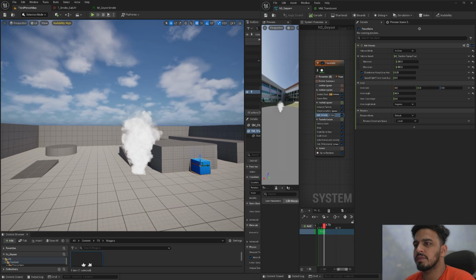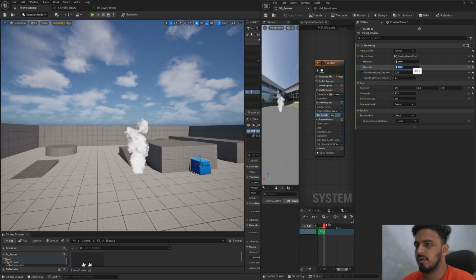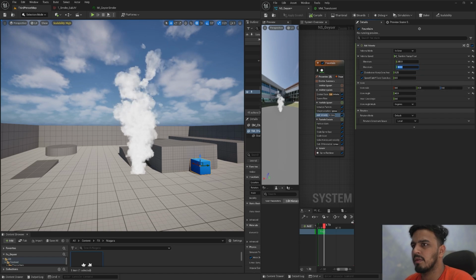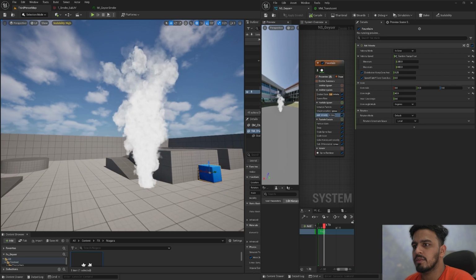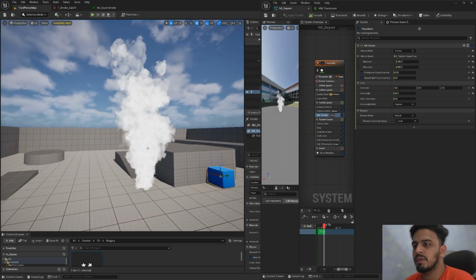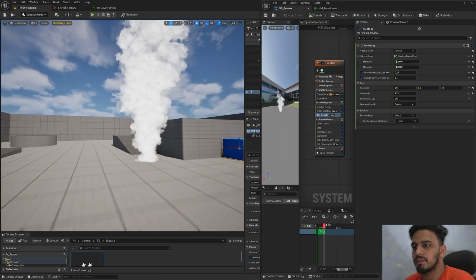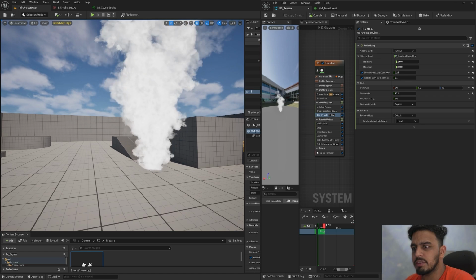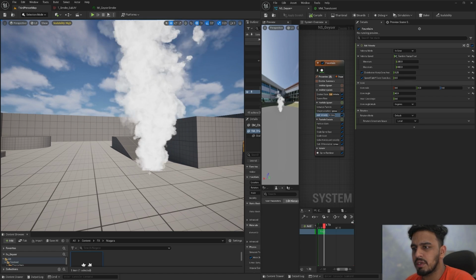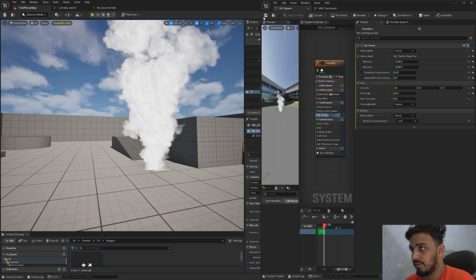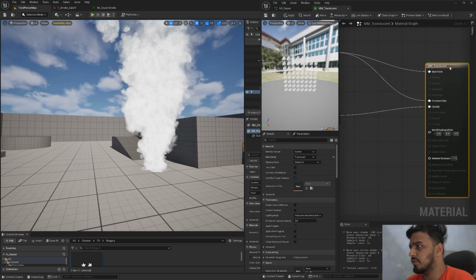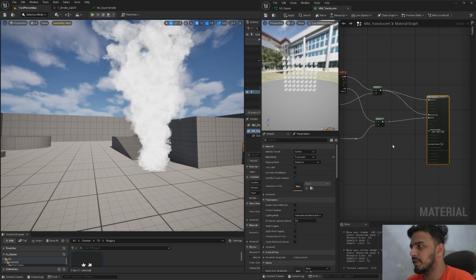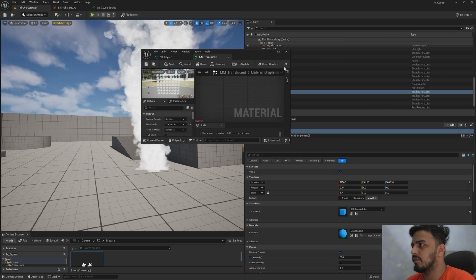Now let's see this. This is our main effect. Now what we need to do is change this depth. We don't want these harsh lines here, right? For that, we need to add a node called depth fade inside the material. I'll make it full screen.